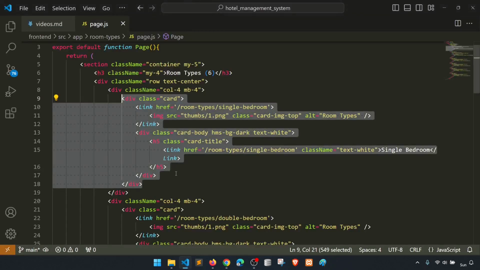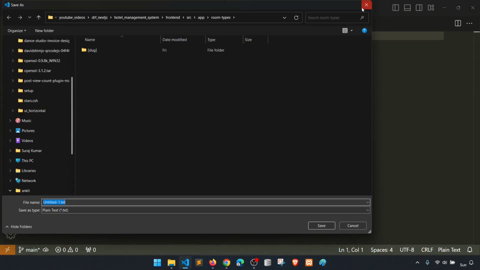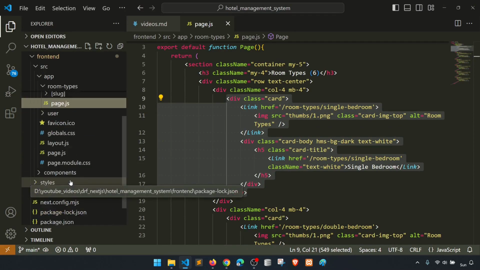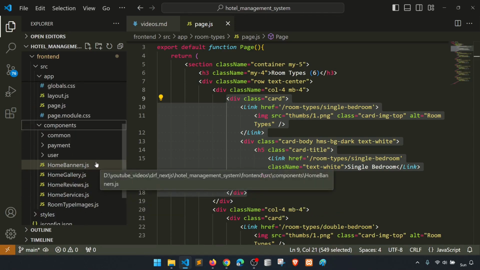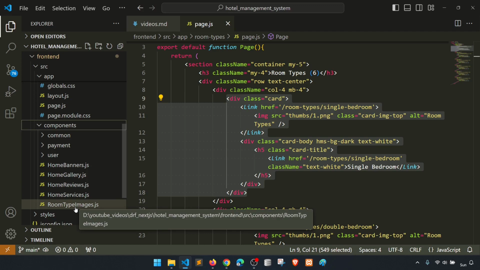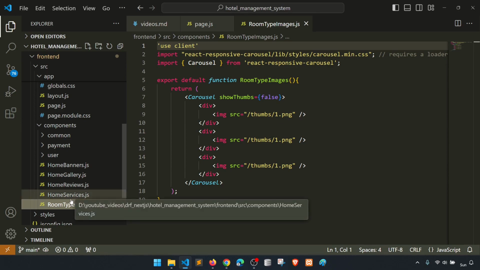Save this. Sorry, let's do it the VS Code way. Here we have room types, and where are the components? Here are the components, and these are the commons. This is room type images. Okay, so these are the room type images. Oh, these are the carousels. Okay, so this is for detail, I think.